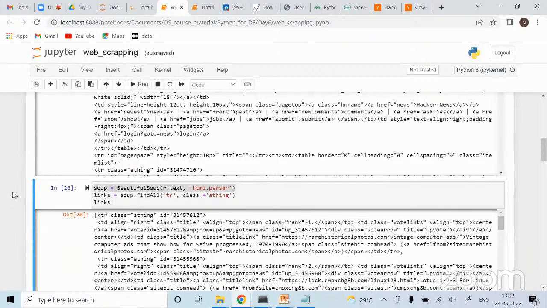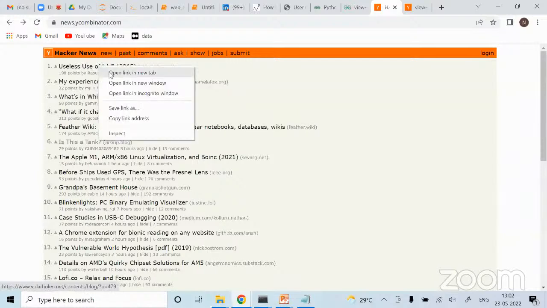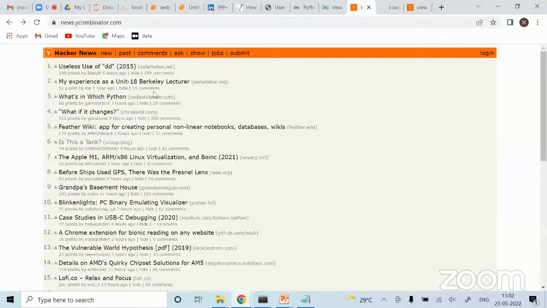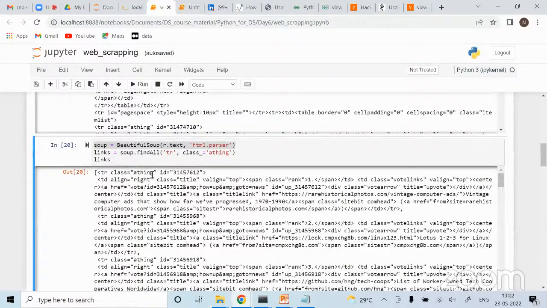get what you want to get out of it. So let's say my task is I want to save all the links. So there are different links, right? So if I open this, it will open a different page. So I want to save what is the title and what is the link. If I want to save it, right, how can I go about it? So simply I can check where all those things are.